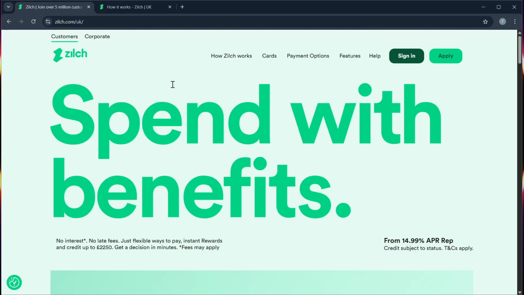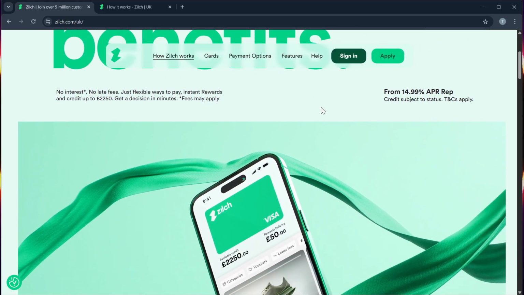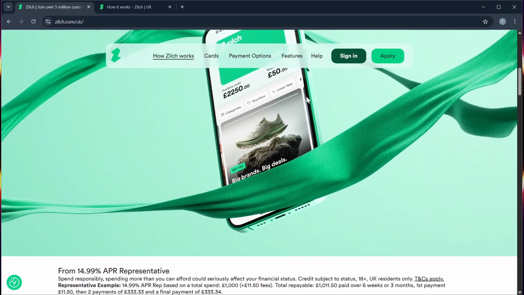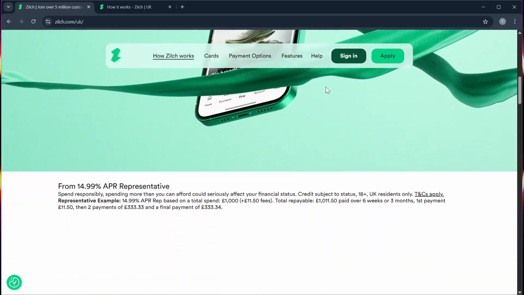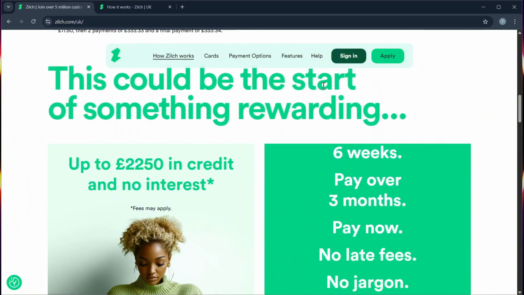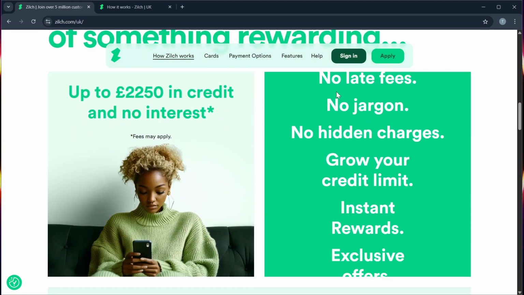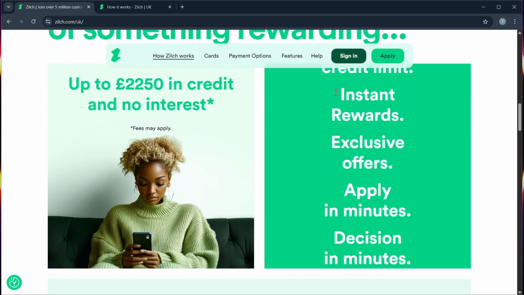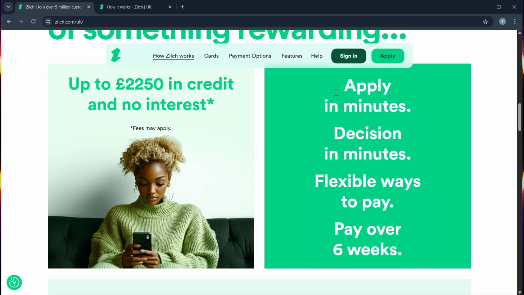Hello guys, in this video, I will show you how to transfer money from your Zilch account to your bank account step by step. So step 1, open the Zilch app and go to your dashboard or card balance screen. Step 2, tap the manage card or transfer balance depending on the version of your app.